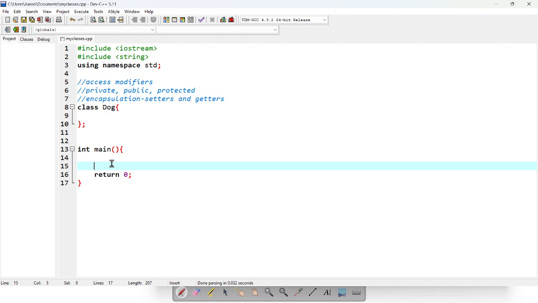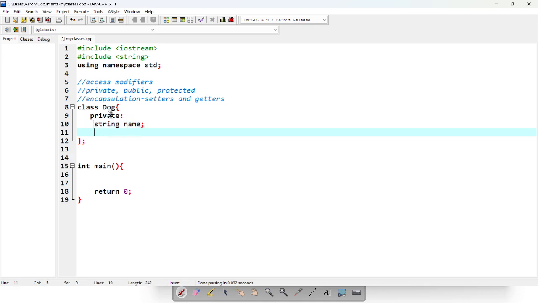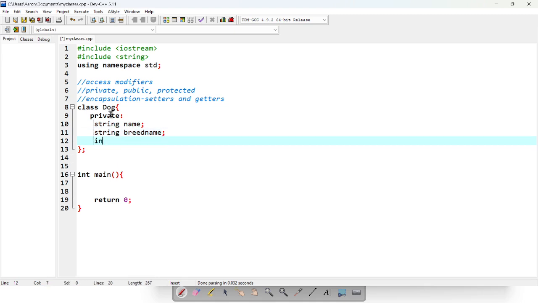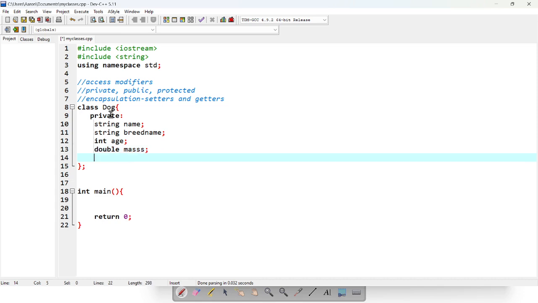So we're going to start, and this is how we start. Make everything private first. So what's going to be private? The name of the dog, maybe the breed also, the age, and the mass. So these are private. They can't be accessed unless from within class fields.